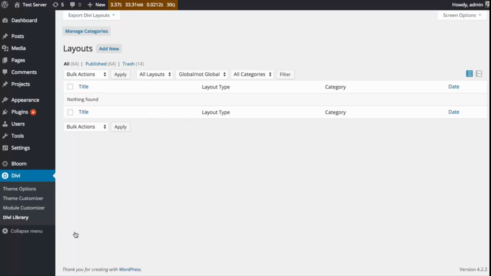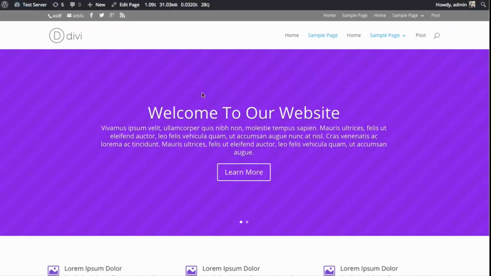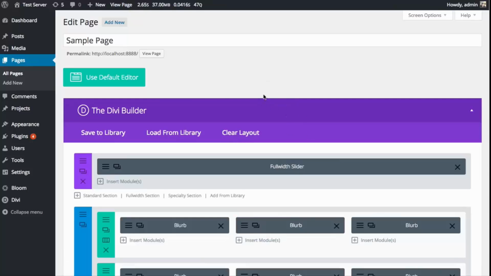And so the next step is going to be to show you how to actually add an item to your library. So I'm going to head over to my home page here, and this is a page that I've built with the Divi builder. And if I edit it, you can see the layout that I've created here. Now, the library can house complete layouts, individual modules, sections, or rows. So any of those 4 items can be added to the library.